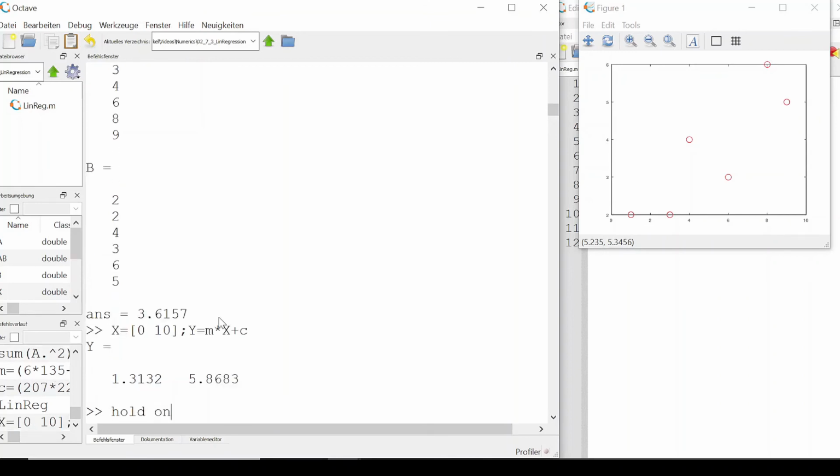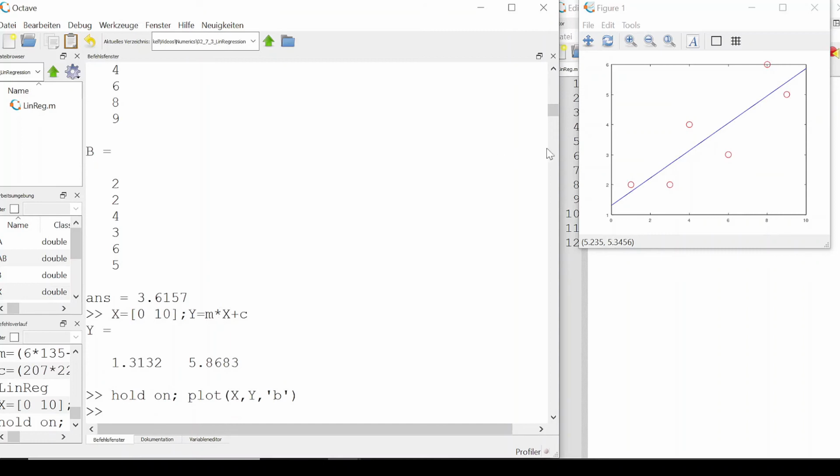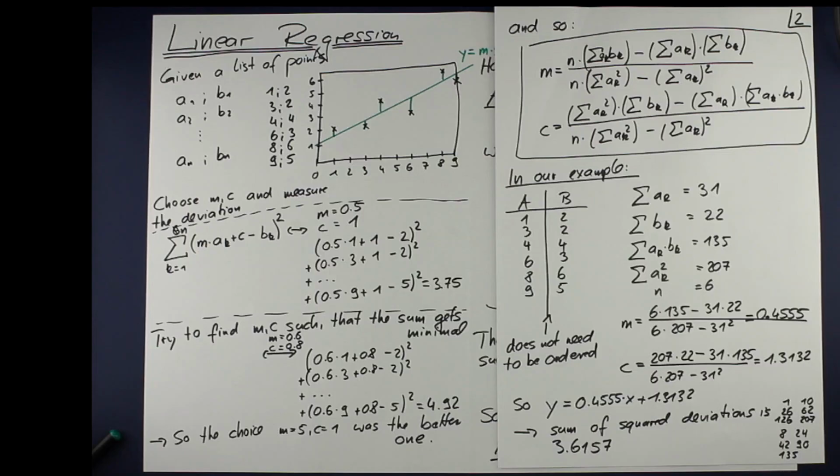And then we can plot that. So hold on, plot x, y, and let's plot that line in blue color. And so here we see our line of regression, which fits best in the sense that these deviations here, straight lines from here to the line, if you square that difference and sum these, then you get a minimal value. Every other choice of m and c, so every other line, will produce a larger sum.